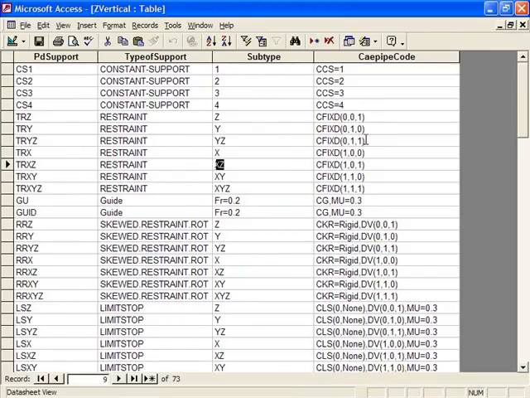The CAEPIPE codes for support types are documented under Appendix C in the PDMS to CAEPIPE Translator User's Manual. The same method can also be applied to the material mapping database that you can use to convert all of your PDMS material types into the appropriate CAEPIPE materials.